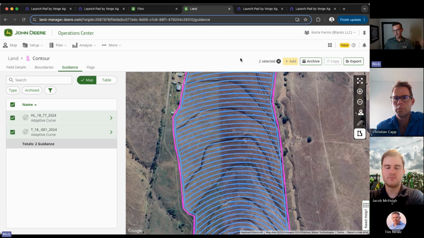So that's kind of our end-to-end with Launchpad. I can bring paddock boundaries in from Operations Center. I can create a path plan from those, depending on whether I'm looking at efficiency, or I'm looking at overlap, or I'm looking at terrain. And then I can export those back to Operations Center and then off to my machine.